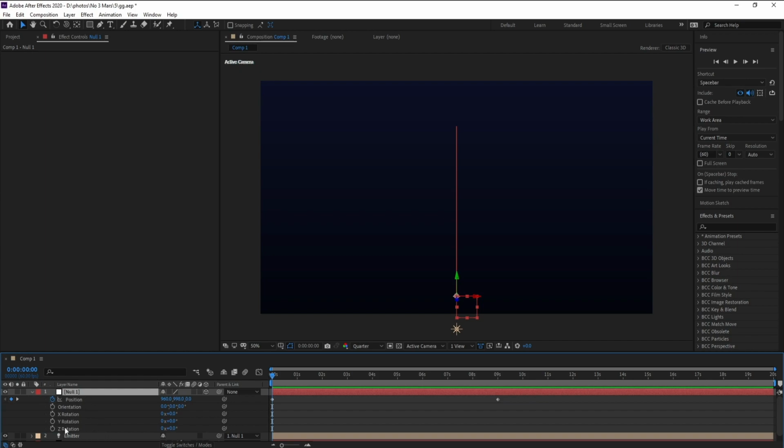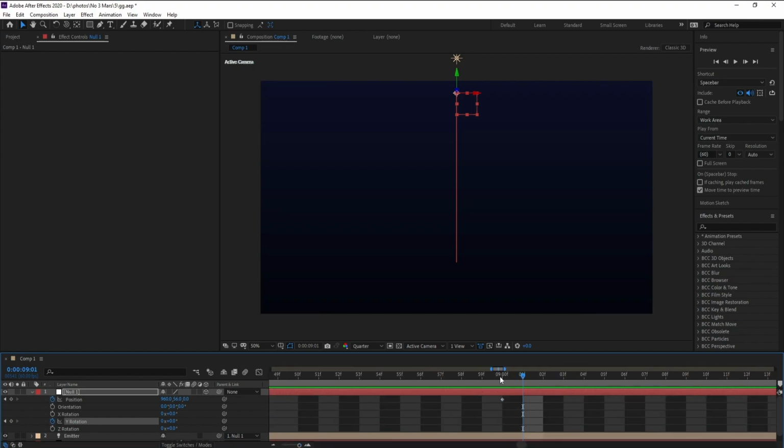Okay, go to Y rotation, make sure also that you are in the first frame and keyframe, and go to 9 frames like this, and go here and type V. And see.